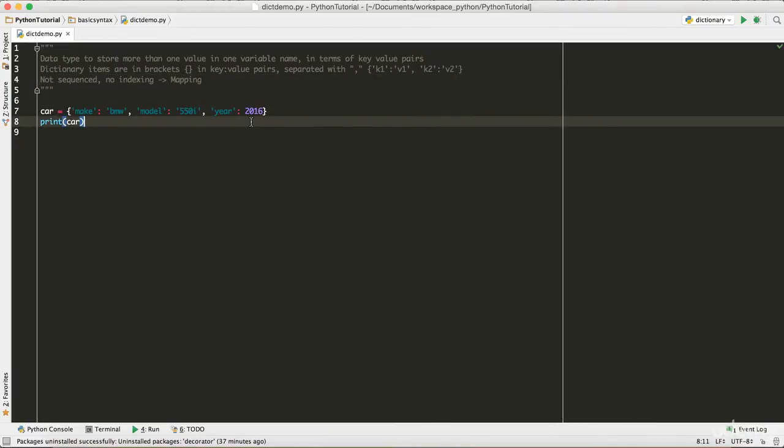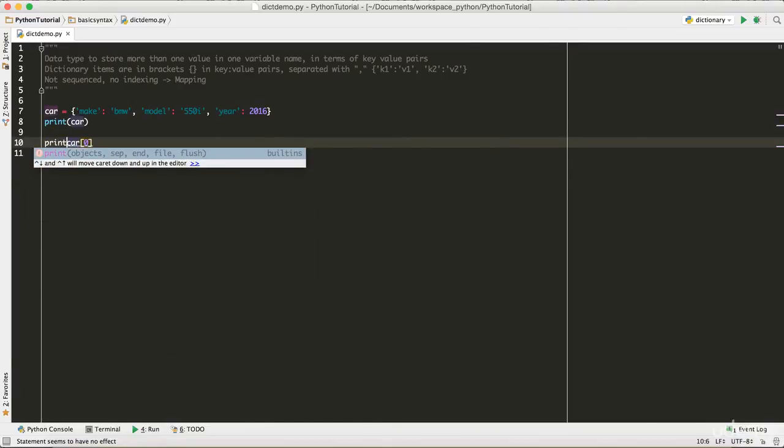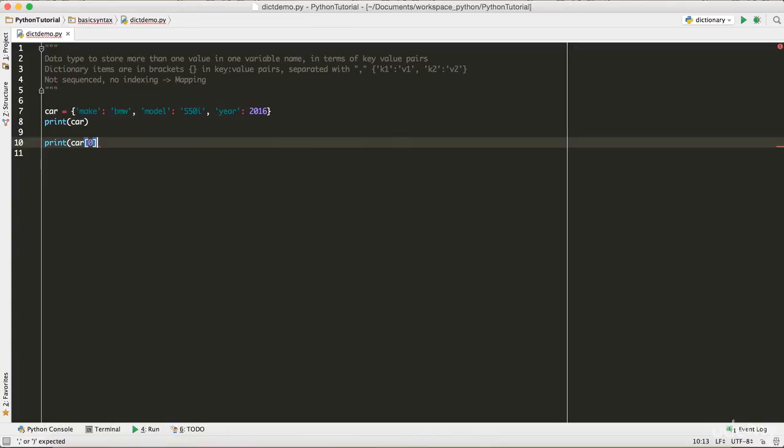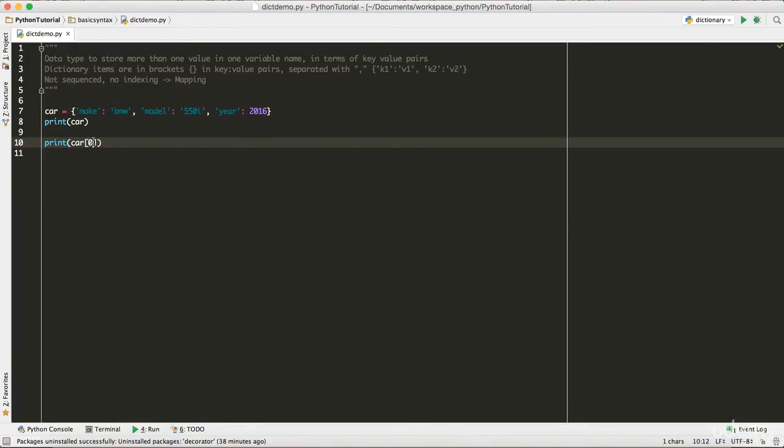So how do we access the items from the dictionary? I said that it's not indexed. If I try to do something like this, as we do in a list, and print car 0, it says key error 0, because there is no key with the name 0 inside this dictionary, so it is not indexed. If I put 1, 2, anything, it's not going to work. I have to provide a key which exists.